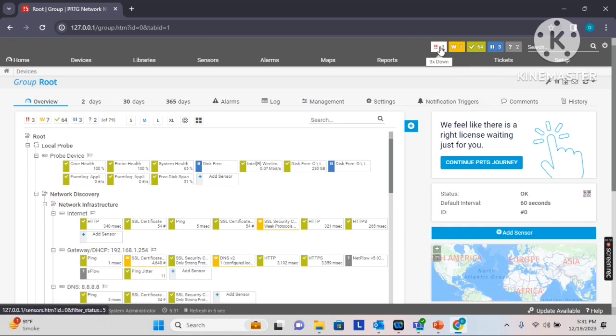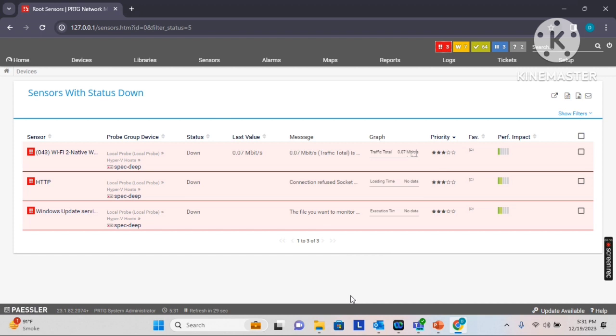So let's move to the first, which are showing in red. There are 3 sensors or 3 devices showing in red, which means those are down or not communicating with the PRTG. So I need to check what the problem is and why the problem is there, because those devices or sensors are not working.